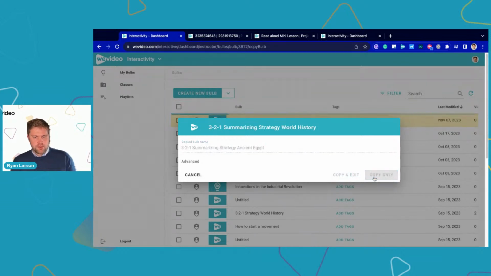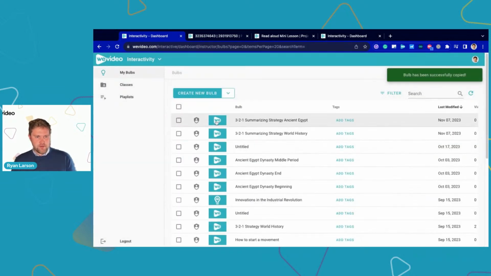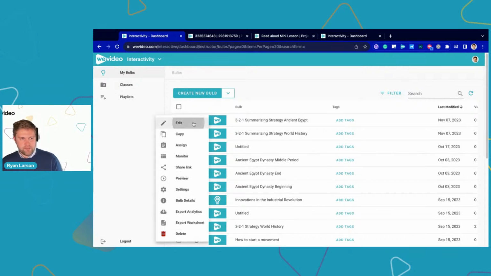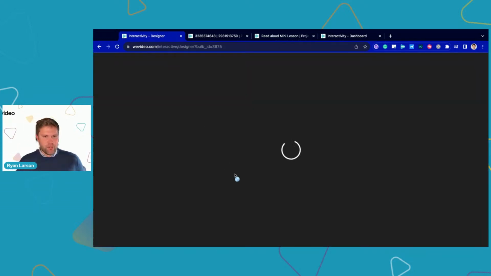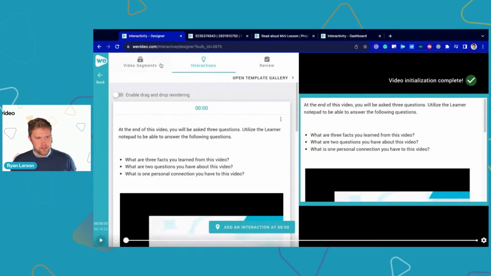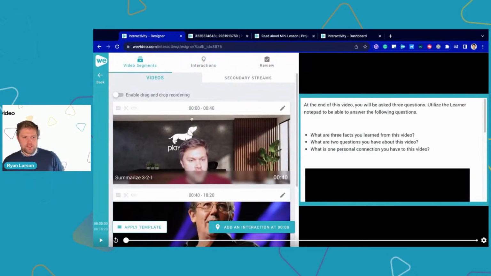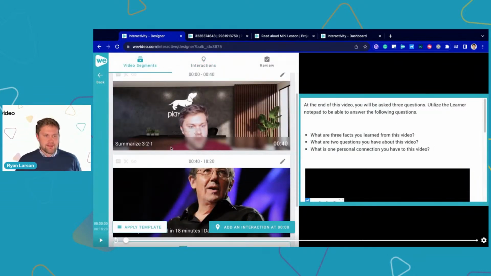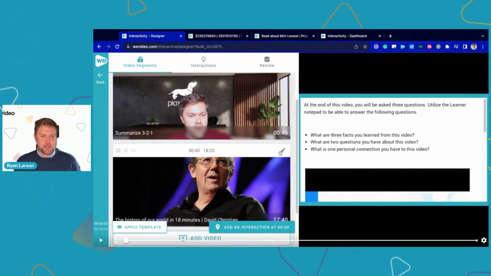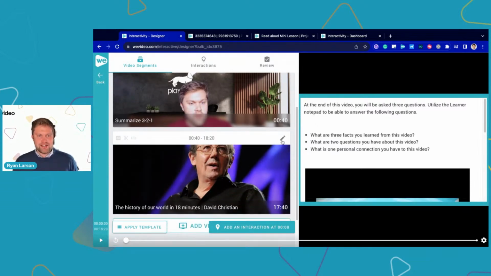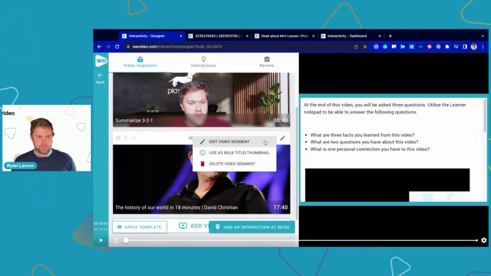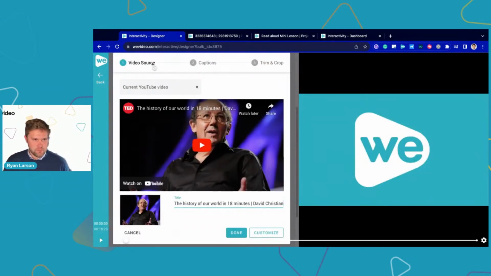And I'm going to choose copy only for the first time just to show you in that bulb's library. But I'm actually going to go and edit this bulb. Now, if I want to use this base video with this instructional video or with a new instructional video, what I can actually do is I can just click this edit icon here to edit that video segment.